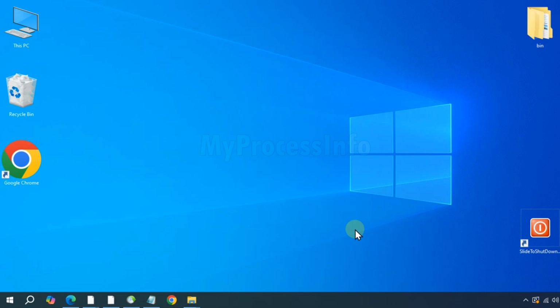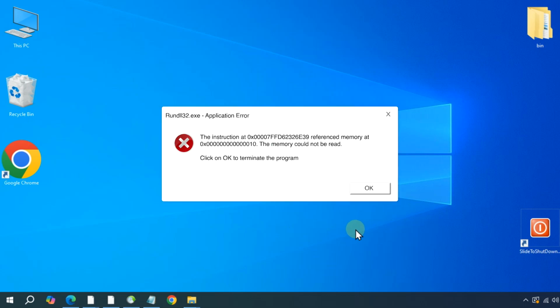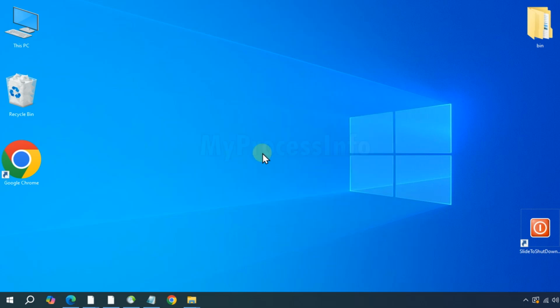Hi guys, if you are dealing with a RUNDLL32.EXE application error, try running a few commands to quickly troubleshoot and fix the issue. So here is the quick fix.